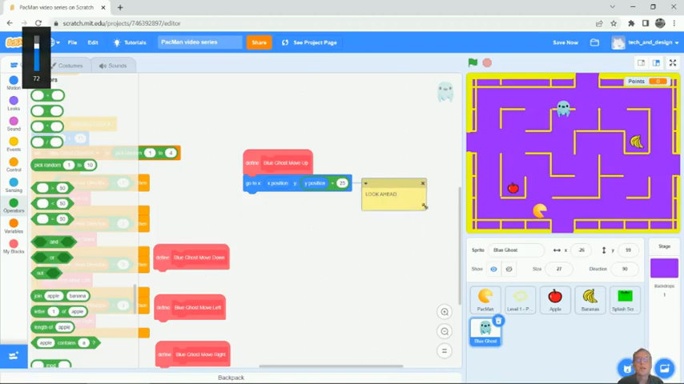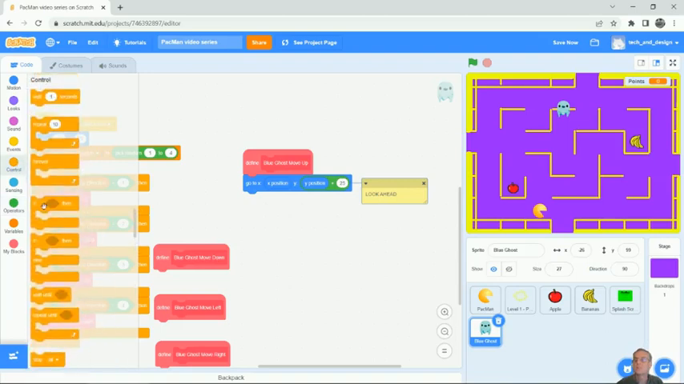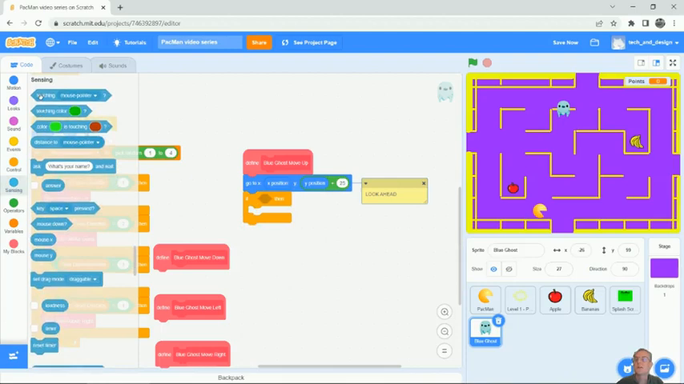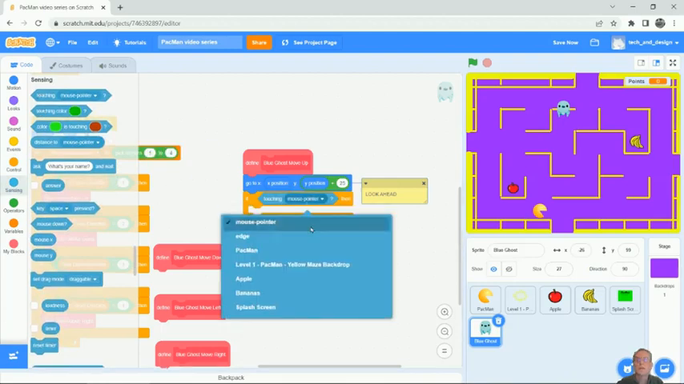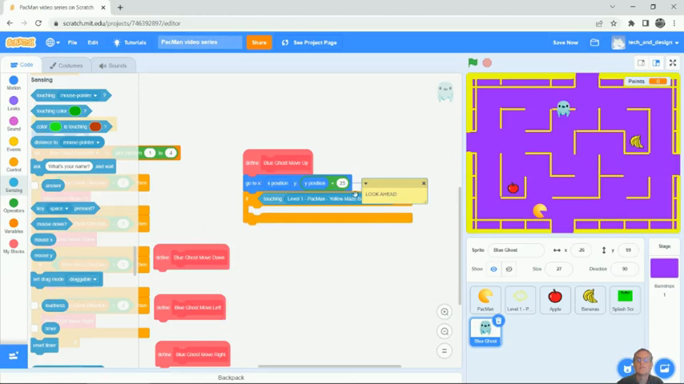When we look ahead, we can say, did that work or did it not work? In order to do that, we're going to grab an if, and then go to our sensing and say, are we touching the maze? I'm just going to move this look ahead out of the way for a second. So we look ahead and we say, are we touching the maze? If we're touching the maze, then we're going to back up and not go up at all. We're going to tell it to choose a different direction.